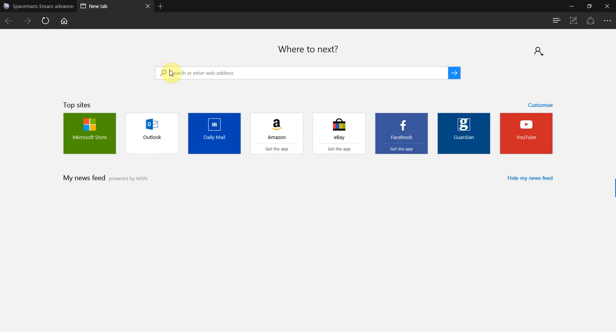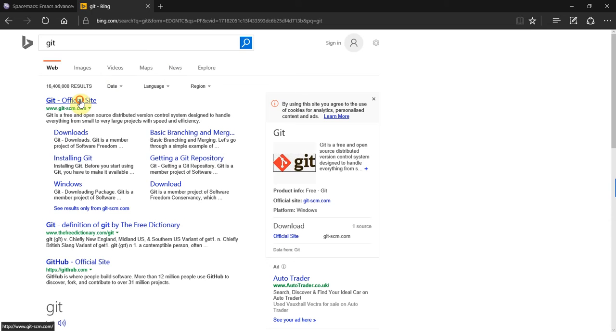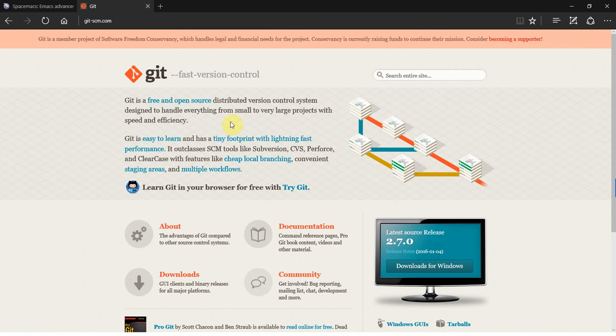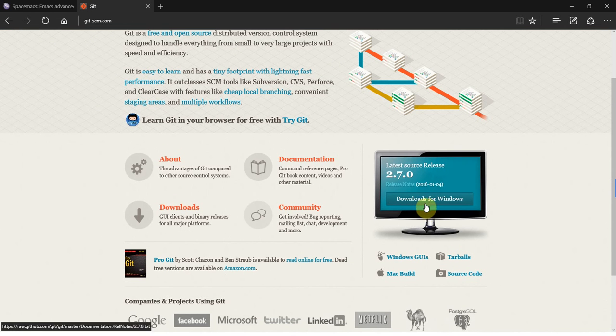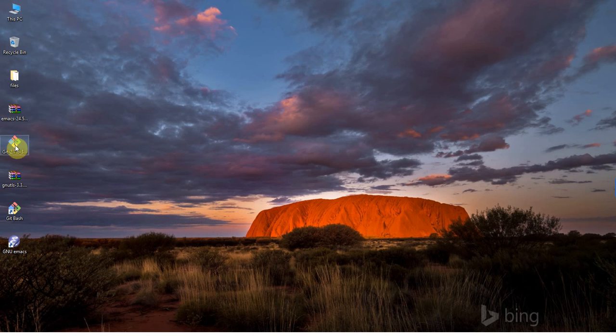Just head over to the official Git site, and what you want to do is download the Windows client. As you can see here, I've actually already downloaded that, and I actually have it installed already, but I'll run through the install if it lets me. Hopefully it doesn't say, do you want to uninstall? It might do. Let's see.